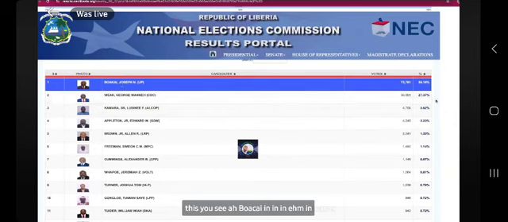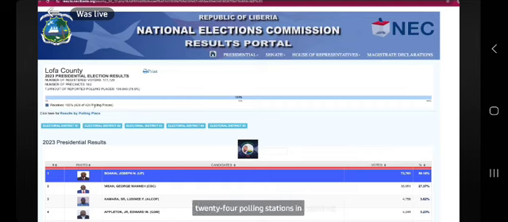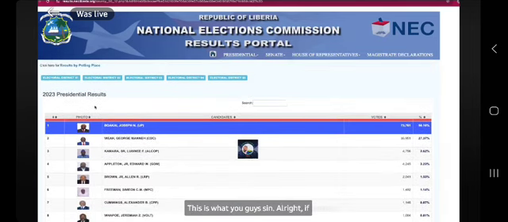You see Boakai in Lofa County. You see the breakdown in Lofa County? Boakai had a total of 73,761 votes. How many polling stations? Number of precincts, 162. Number of registered voters in Lofa County, 177,129. Turnout reported at polling places, 139,000 people turned out in Lofa County. All right, 424 polling stations in Lofa County in Liberia. Every one of those, disaggregated data shown. This is what you guys are seeing.